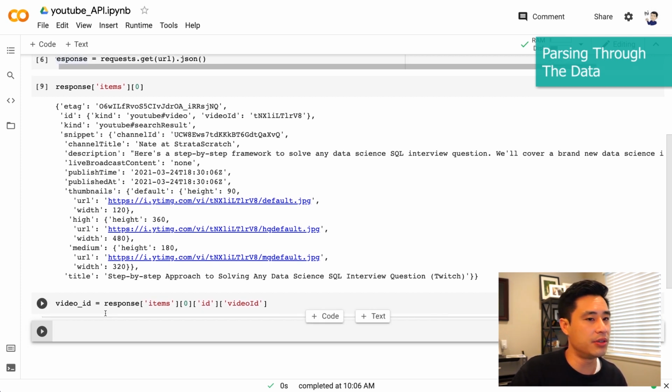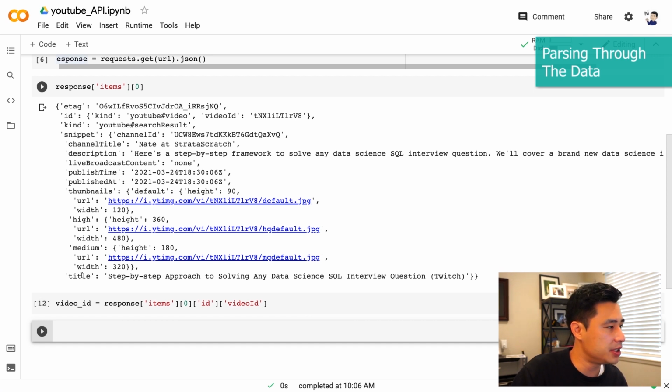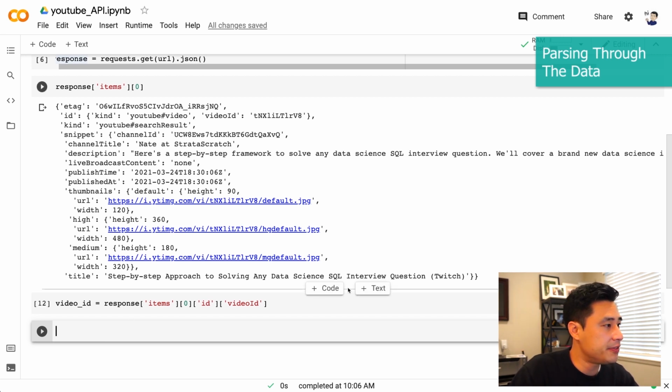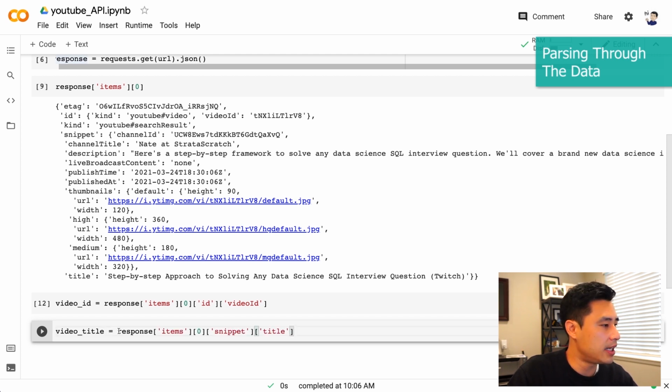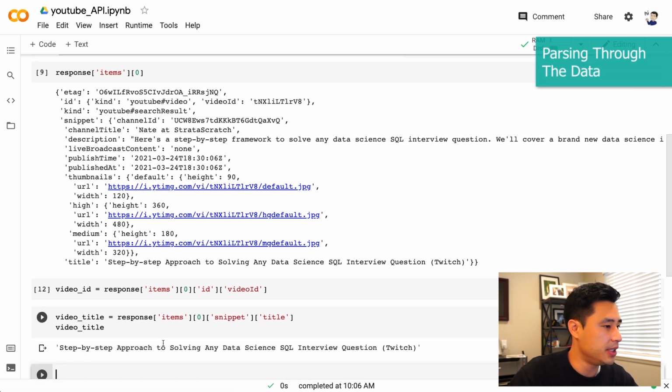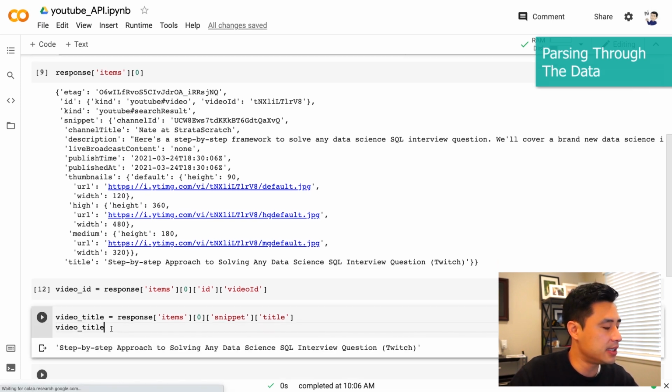I also want to grab the title of the video, which is right here. It's saved in the snippet key here. So what I'm going to do is now just specify the snippet key and then the title key and then grab this title here. So that's going to look like this. And so if I output the video title, I get something that looks like this. Right? That's exactly what I want.